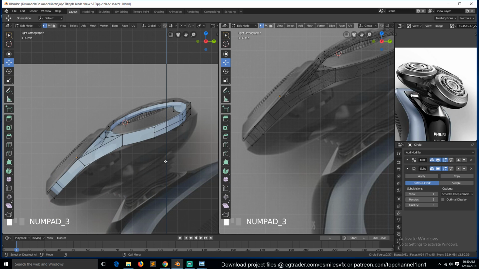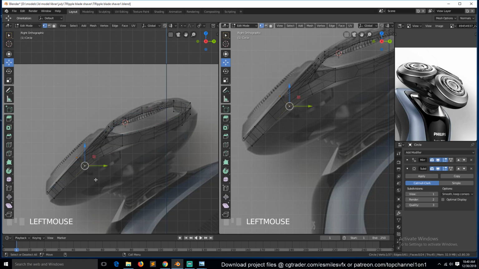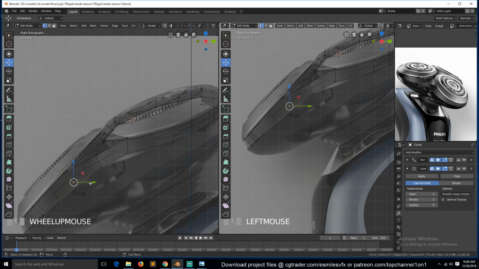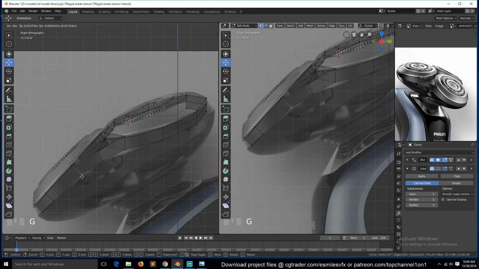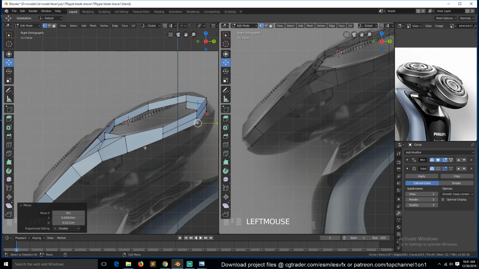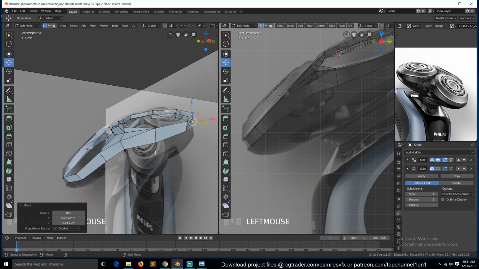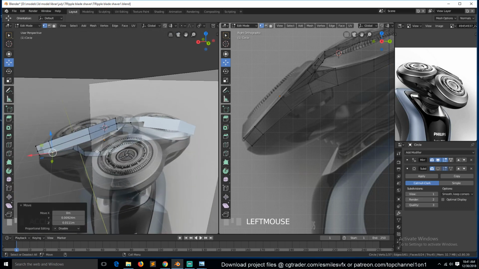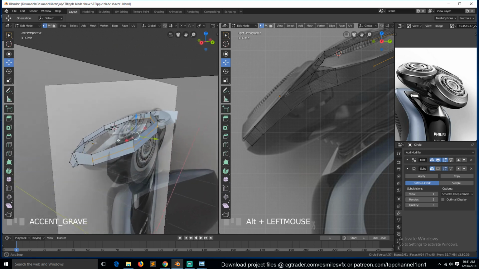So if we go to the front view, we just need to move these vertices around. Let me first turn off subsurf. We need to move these vertices so that they follow the curve, the set curve of our profile like that. So we have this loop here that goes nowhere.